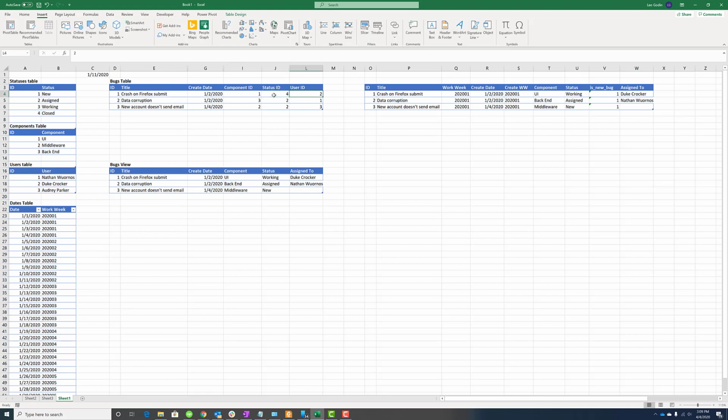So we have a few changes. That means our view will also change. So this status is going to change to closed. This status is going to be assigned. And we know this was assigned to Audrey Parker. And if you look at these IDs, they should match up. Hopefully I didn't make a mistake here.